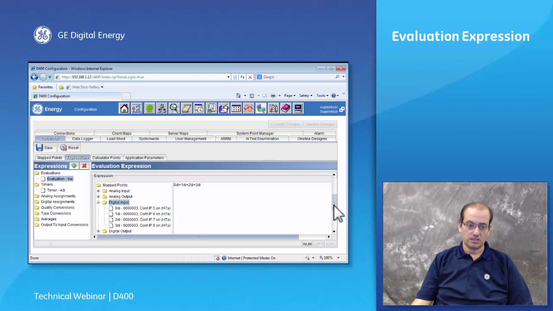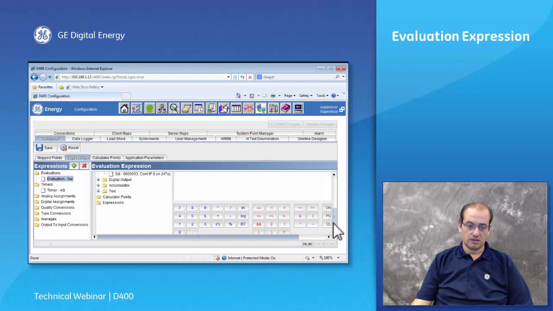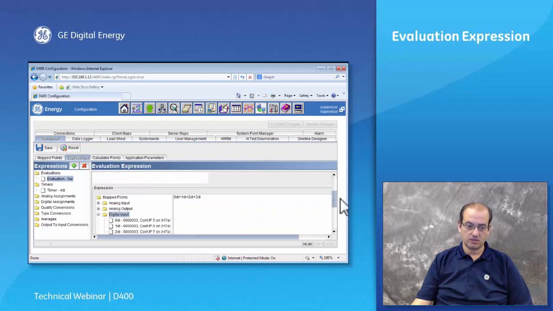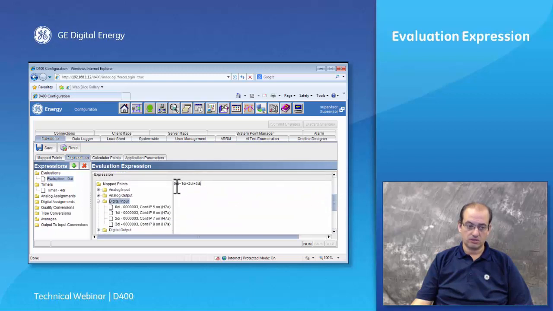And if you want to write your expression properly, you can use the shortcuts that are given at the bottom here for plus, minus, subtract, divide, greater than, less than, any of the assignments that you would like to do inside calculator. So 0 DI plus 1 DI plus 2 DI plus 3 DI. All I'm doing is adding the digital inputs and creating an analog input out of them to create an evaluation expression.